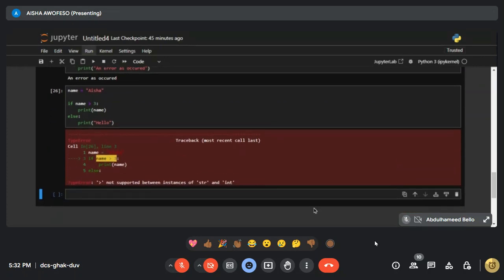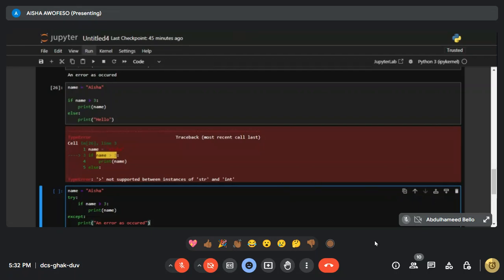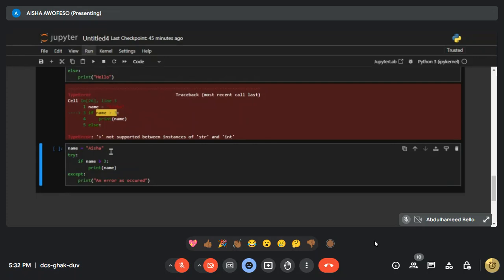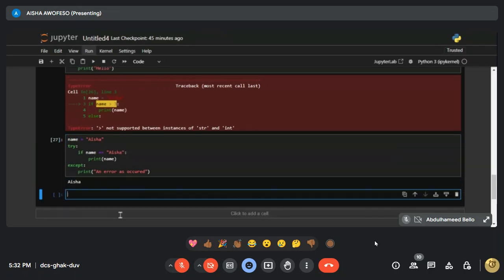It is possible that the try statement is true. That way, the except block will not be executed. For example, let me say if name equals Aisha, and remember from our previous class, I mentioned that the assignment statement is equal to, and for comparison, use equal to equal to. So if name is equal to Aisha, print name. It printed the name because the code is true. It does not give an error.